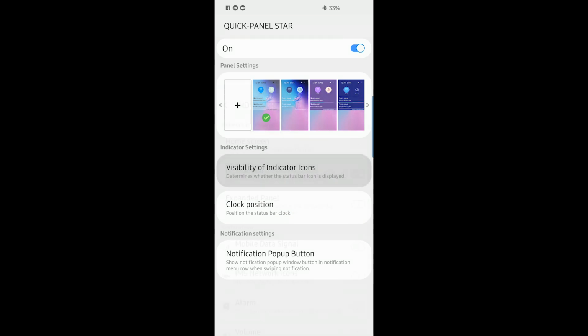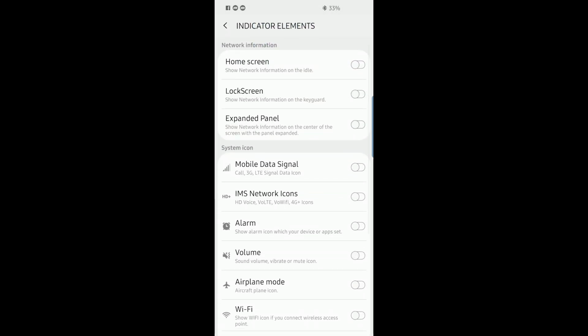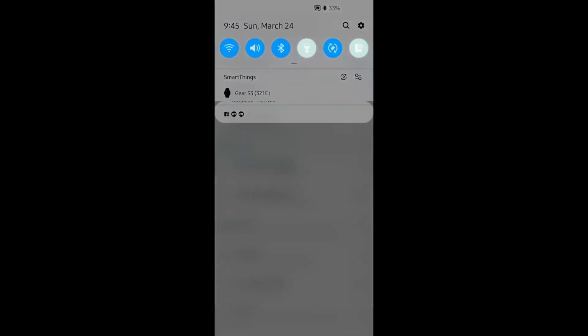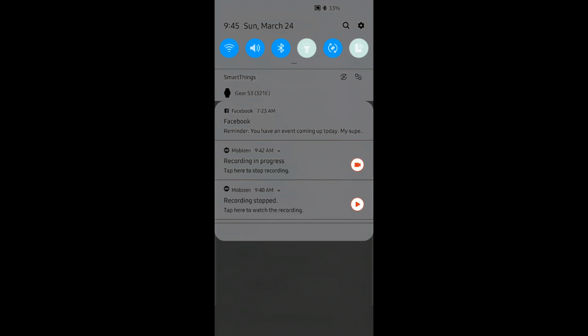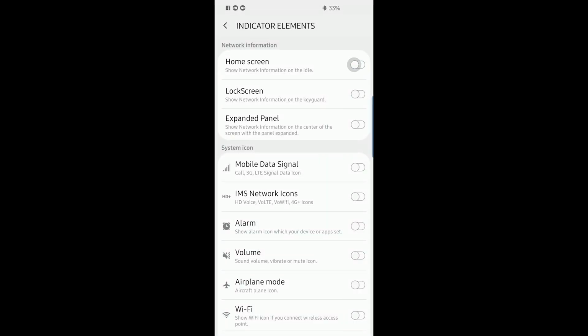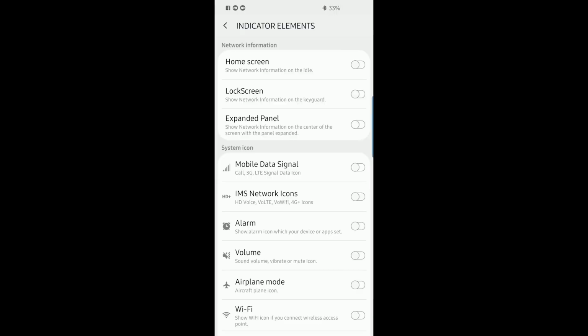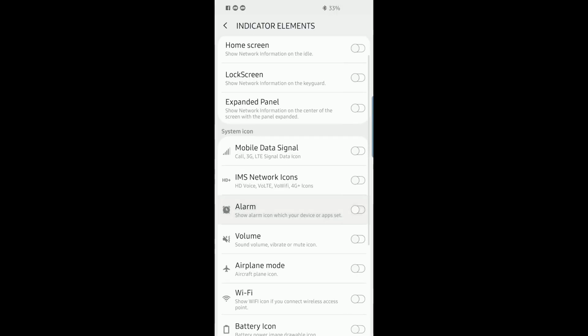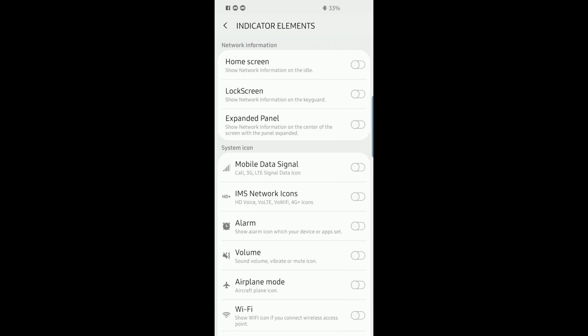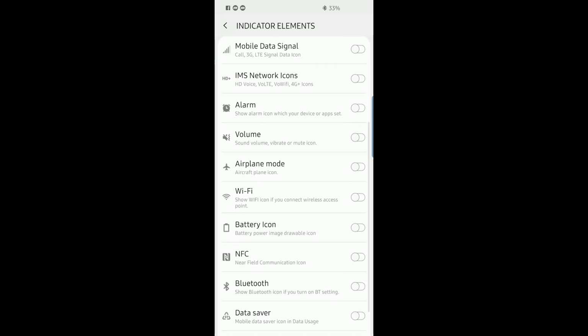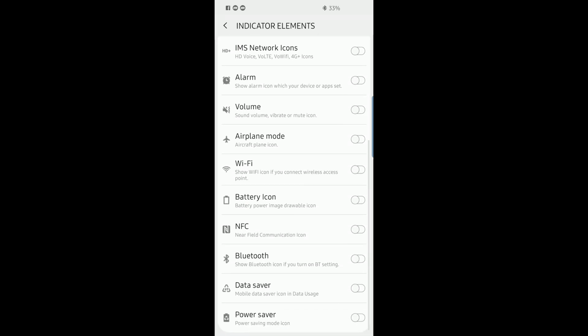Next we have visibility of indicator icons. And this is where you can choose to have them show on the home screen, lock screen, or oh god, that's hideous. I didn't put a whole lot of thought into that scheme, apparently. God, that's ugly. On the top, you can choose to have these icons shown on the home screen, lock screen, or expanded panel. And then down below, you'll see the long list of different icons. For example, the mobile data signal. If you switch that on, you can see how many bars you have, and vice versa.